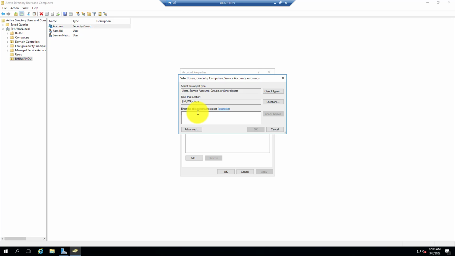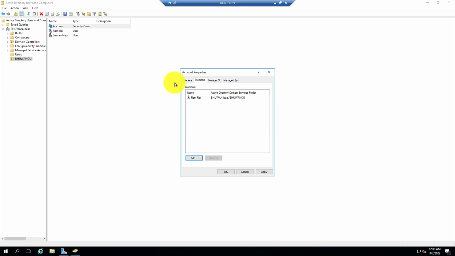For now we are adding a user, so we need to type the name of the user that we want to add. I just created Ramrai, so I'm going to add the Ramrai user over here. I'll type Ram and click on check names, and Ramrai is a user that we have, so I'll click on OK.